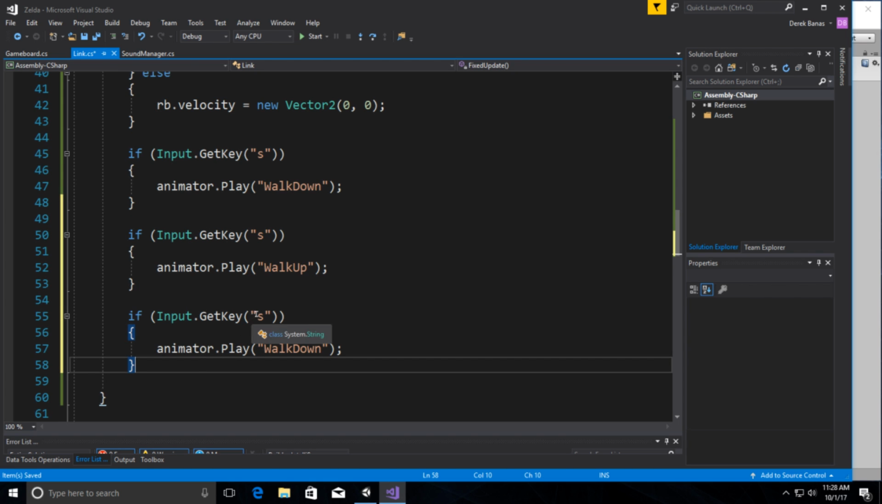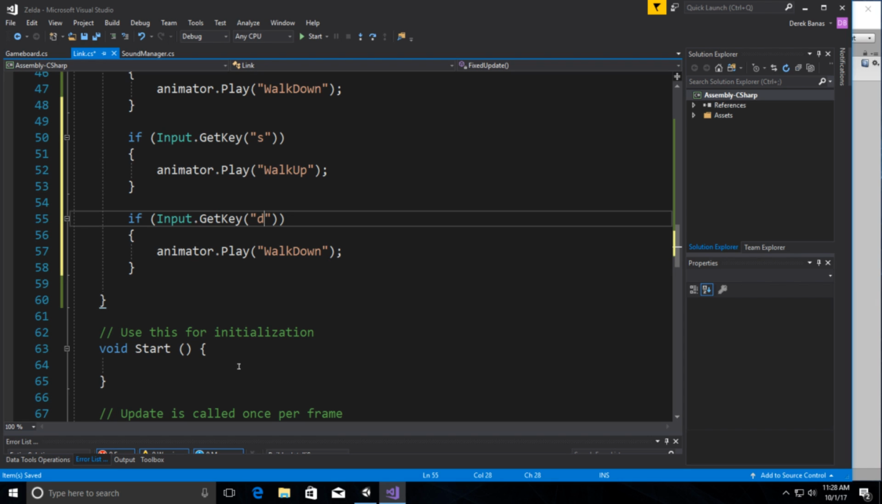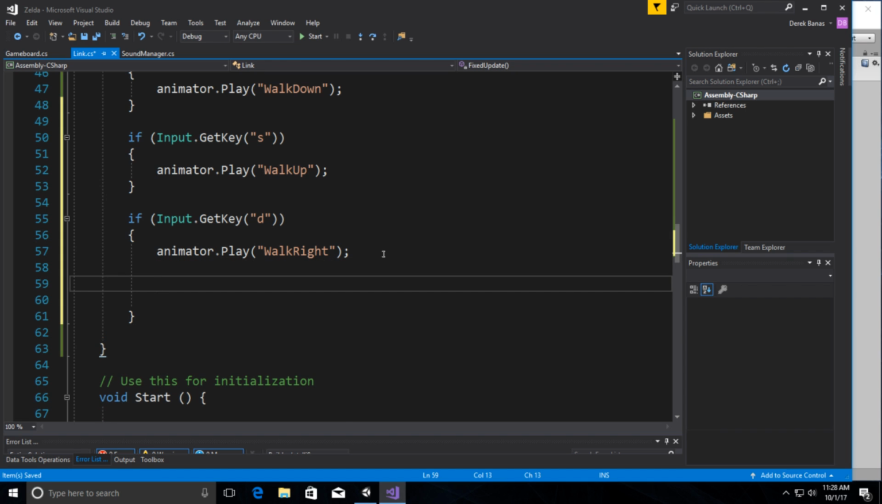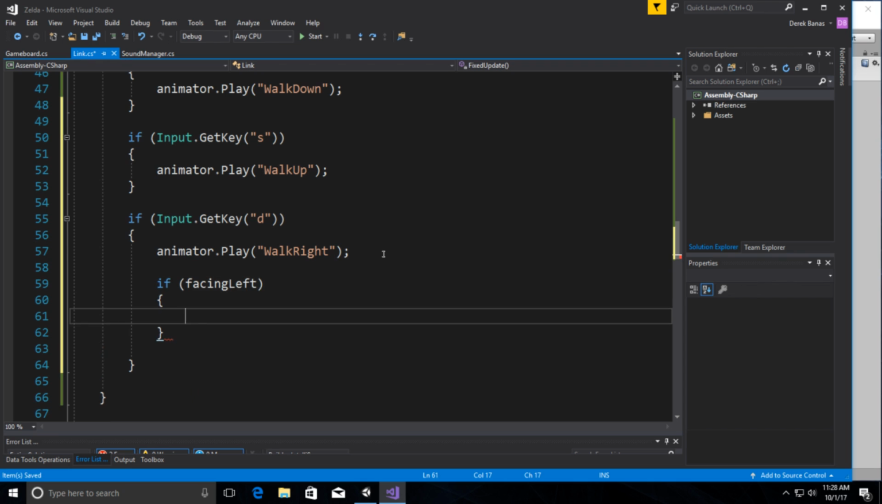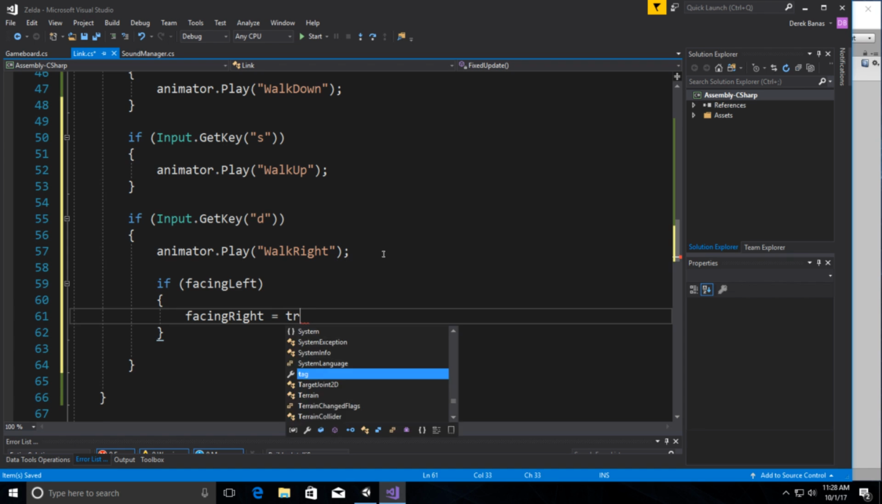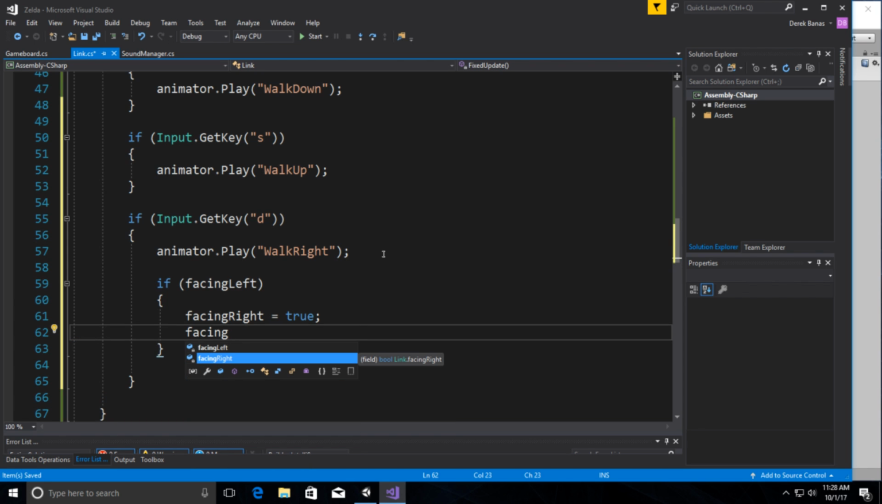This is going to be D. Now, this is going to be a little bit tricky because I'm using the same animation for moving left as well as right. So I'm going to change this to walk right, but then I have to decide if I'm moving right, which I am with D, or I'm moving left. So just to keep this nice and simple, I'm going to say if I am facing left, flip that over there, then I'm going to say facing right is going to be equal to true, and facing left is now going to be equal to false.